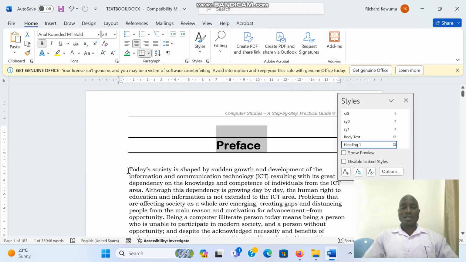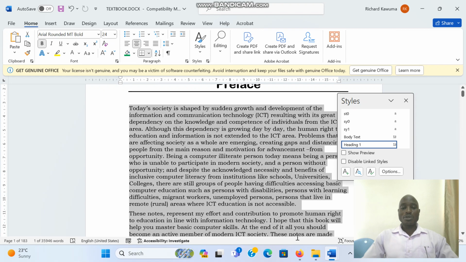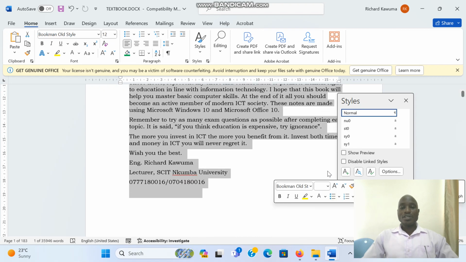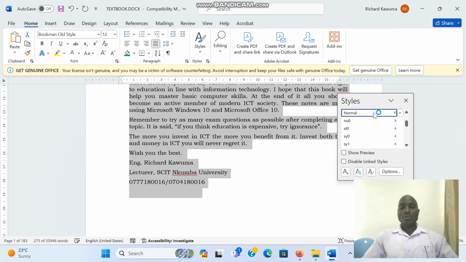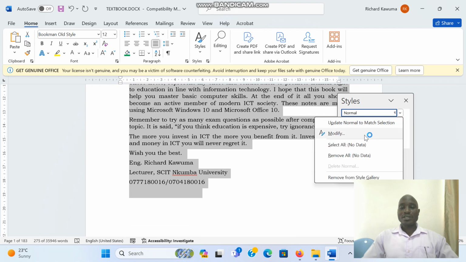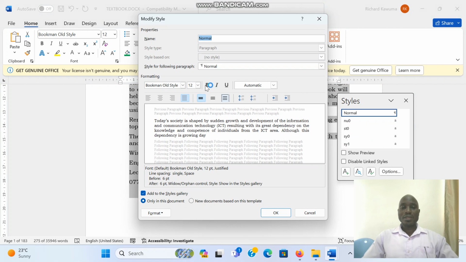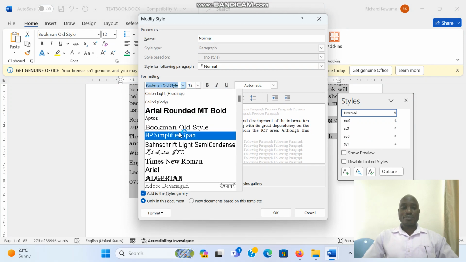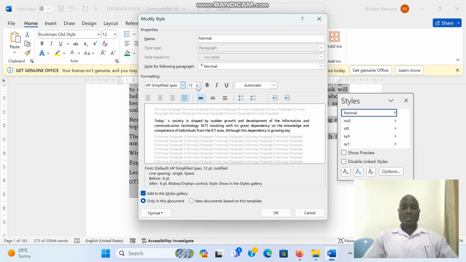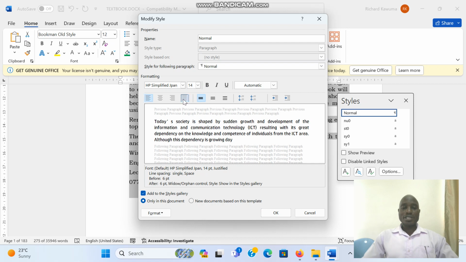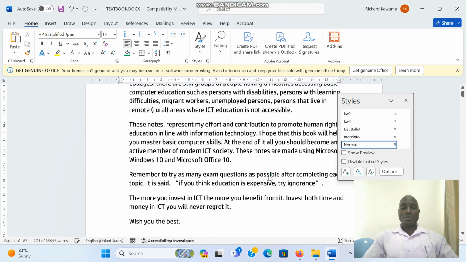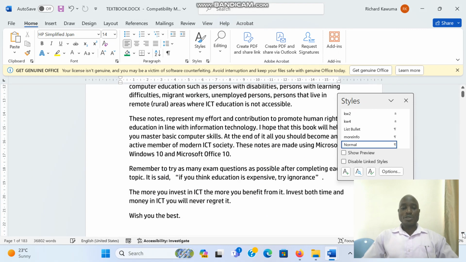Now the next text here, I want it to be normal. So I'll click on normal. But also the normal, I can style it by going to modify. Let me give it that font. Then the font size, I'll make it 14. And I'll make it justified. Line spacing. And I click OK. So that is my normal. So I'll continue.